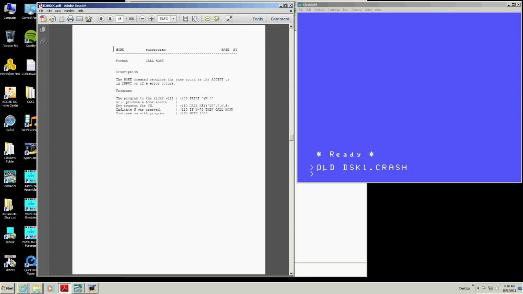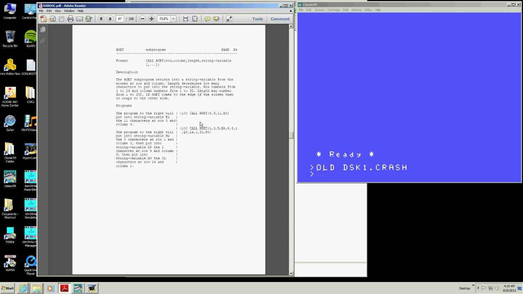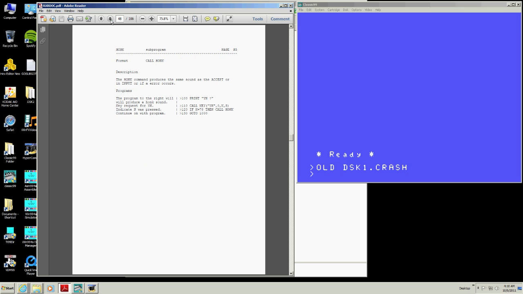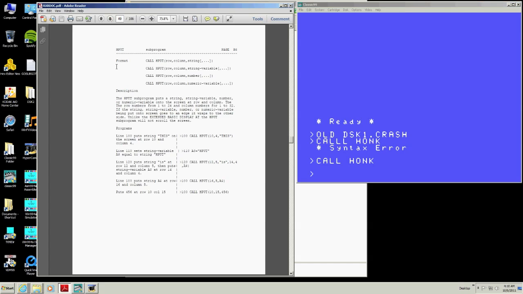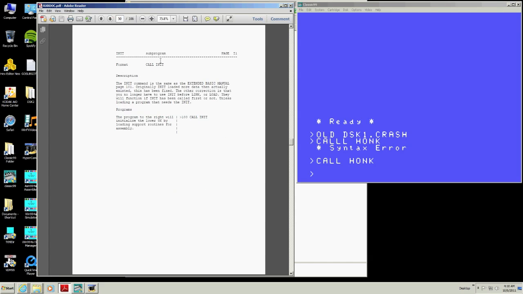So there's hex, or hget. This just gets a list of characters off the screen. So essentially what it does is, you could grab a bunch of characters off the screen, put them in a string variable. Many people have demoed something like this. There's call honk. Same sound. Hput, which puts a string on the screen. I've already demoed that. Init, I've already demoed that too. Call init.